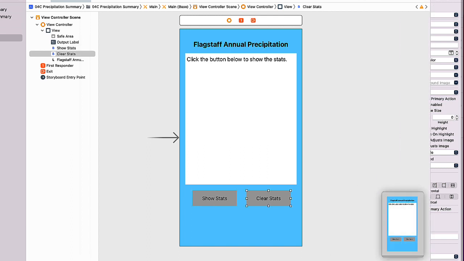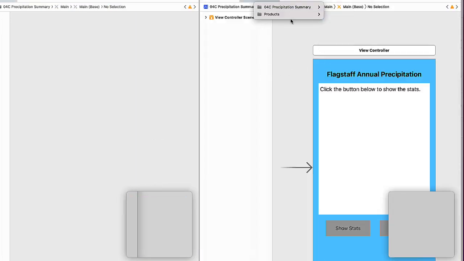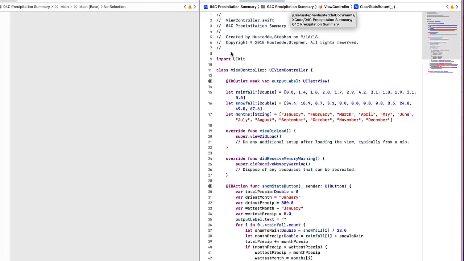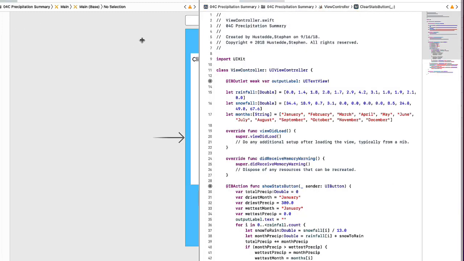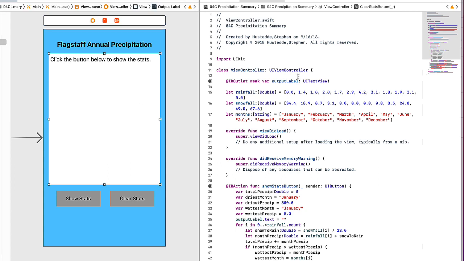Let me bring up the code. I'm going to hide my panels left and right. So I created an outlet for the output label. That's going to be this white box here. And then in my data, I have some arrays that I created that are hard-coded in. Later we'll look at how to bring this in from maybe a text file or reading from a database or maybe even a web service.